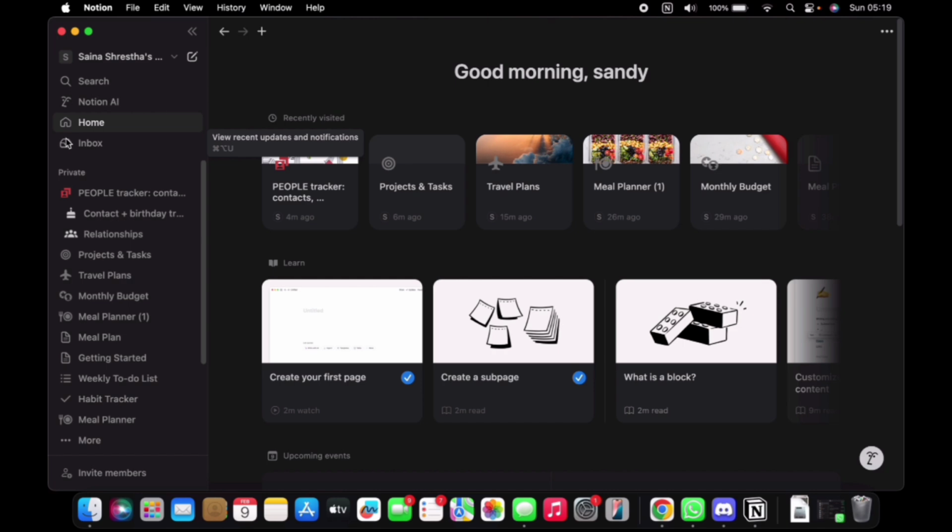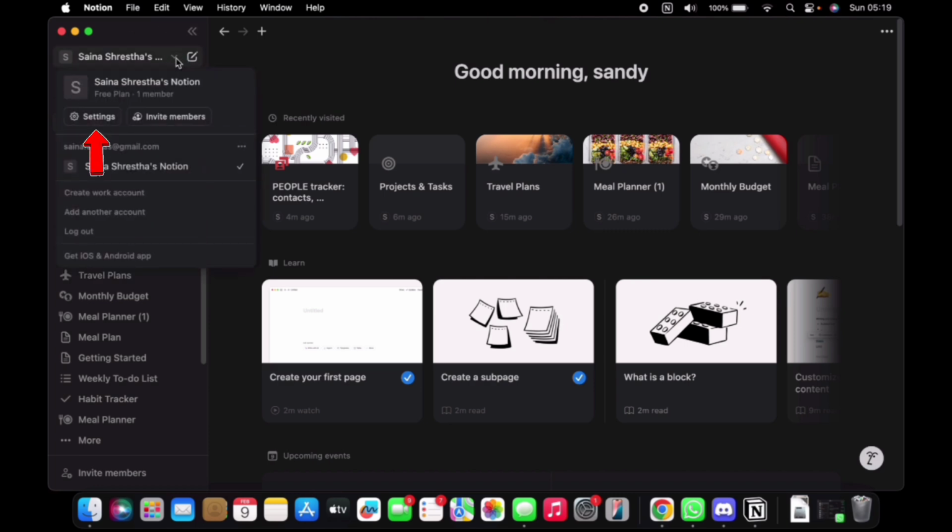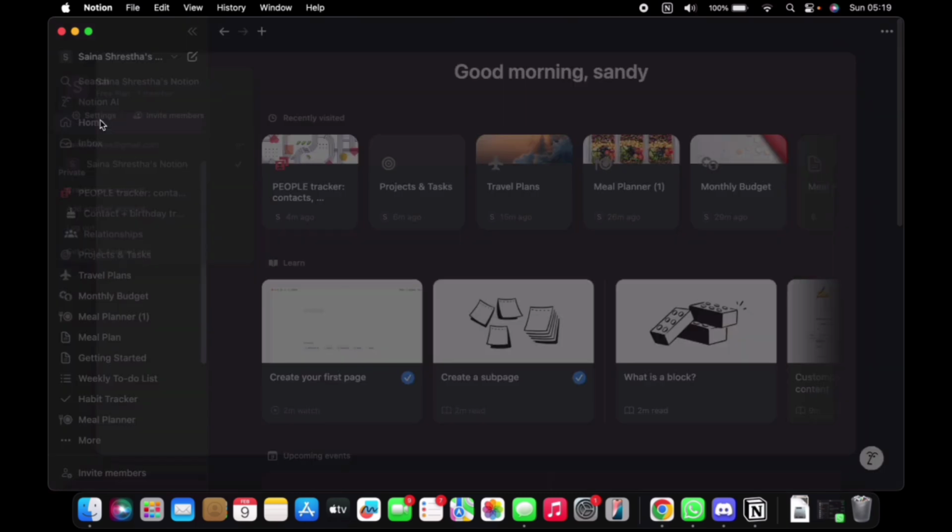First of all, open the Notion app on your laptop. Once you do that, go ahead, give your credentials, then sign in to your Notion account. Now on the top left corner of your screen, you're going to see your username, and right beside it will be a small drop down icon. Tap on it, then go to settings.